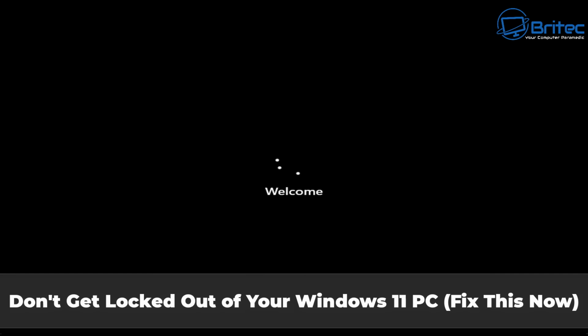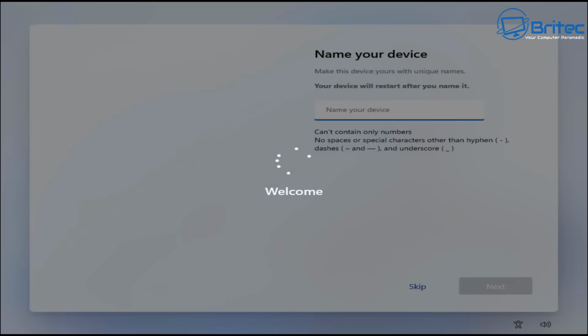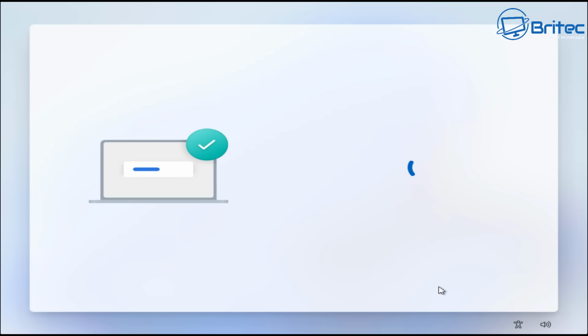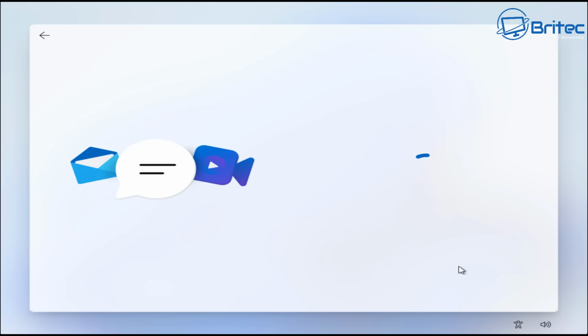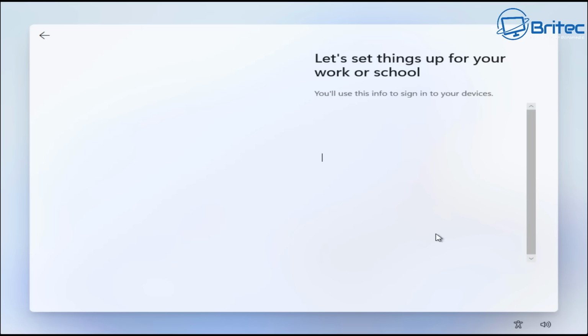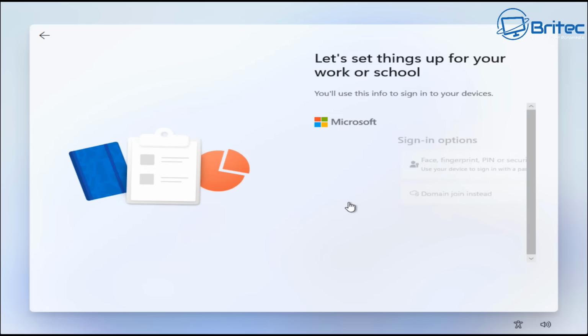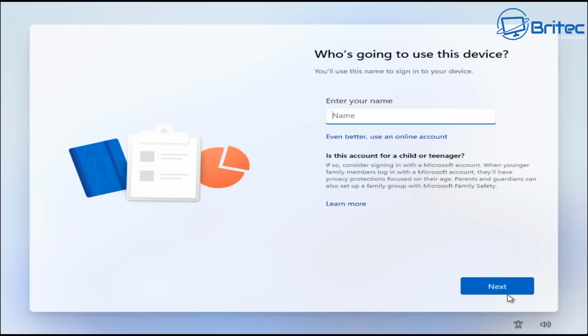Don't get locked out of your Windows 11 PC. Fix this now. We're taking a look at a Windows 11 installation. What's pretty common with Windows 11 installations is that it enables BitLocker during the installation process, and the average user doesn't even know what BitLocker is.